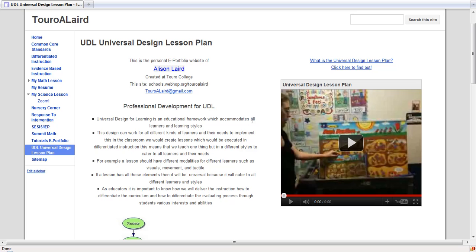Universal Design for Learning is an educational framework which accommodates all learners and learning styles. This design can work for all different kinds of learners and their needs. To implement this in the classroom, we would create lessons which would be executed in differentiated instruction. This means that we would teach one thing but in different styles to cater to all learners and their needs.